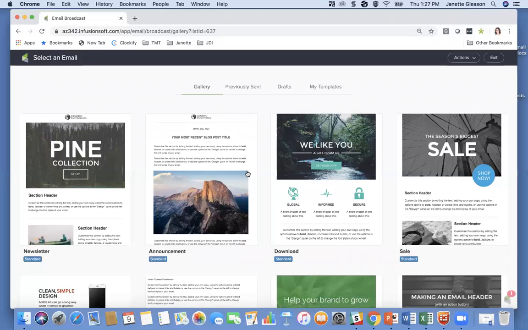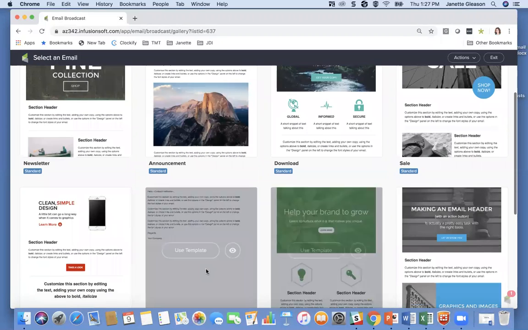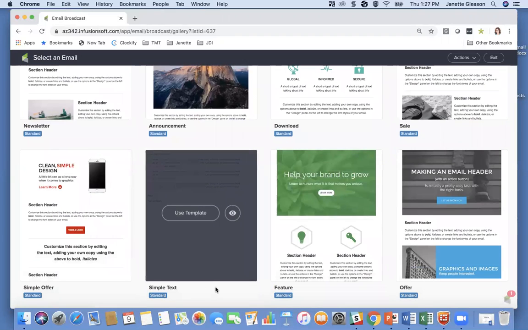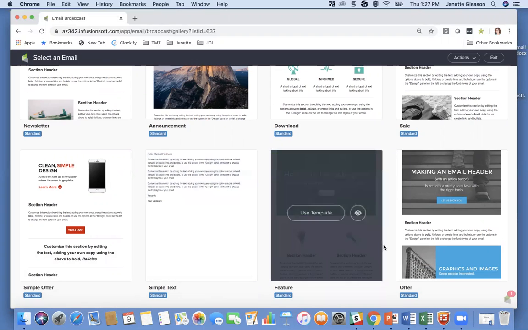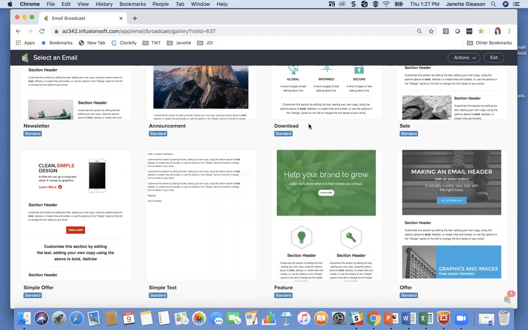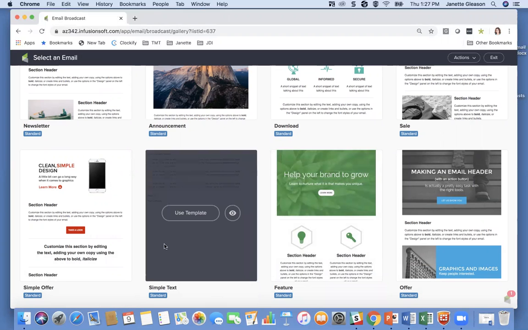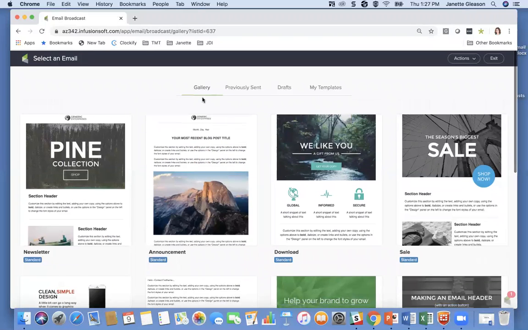And I just want to point out, we do have some tabs here. The first tab has a gallery that Infusionsoft has created for you. Generally, we always use this simple text email. Robin recommends having emails look like it's coming from a person going to a person, and so not having all these fancy images and things in the email. So if you wanted to start from scratch, you could use this template and begin to craft your email.